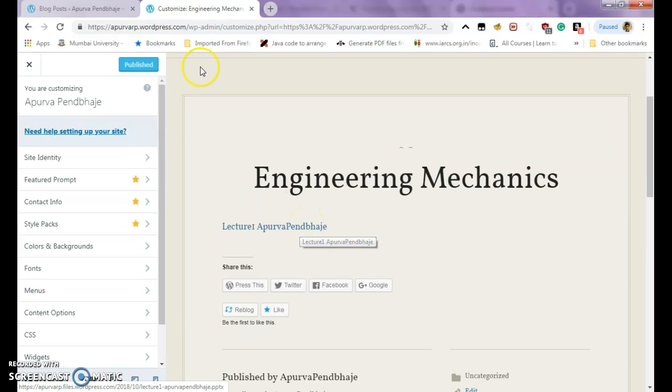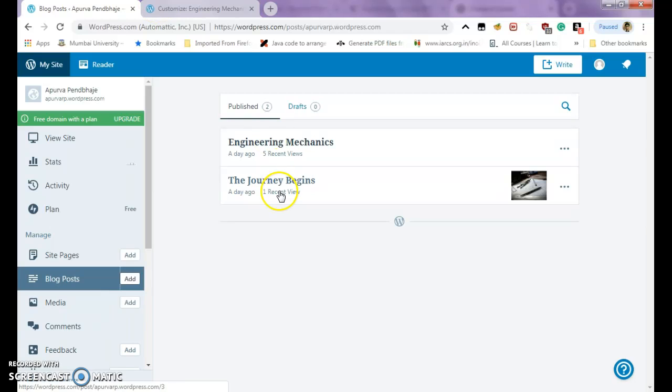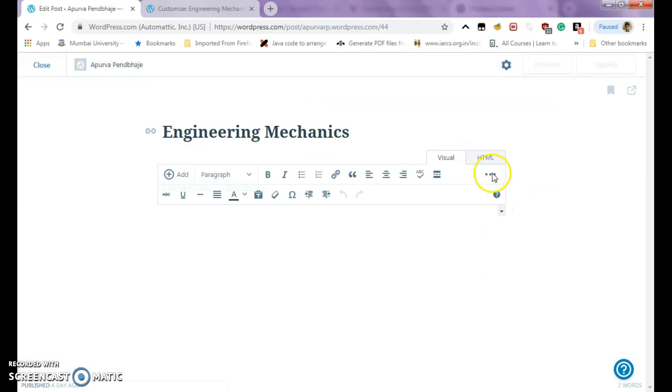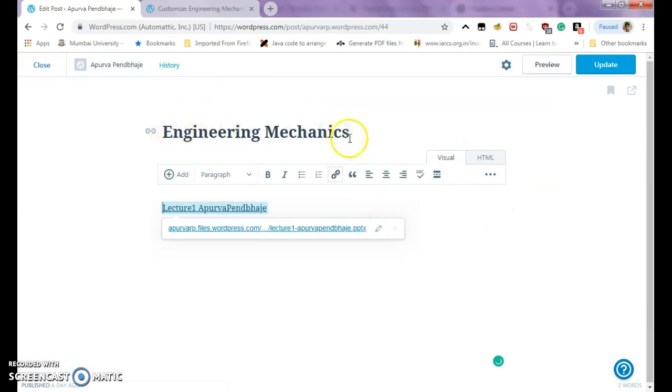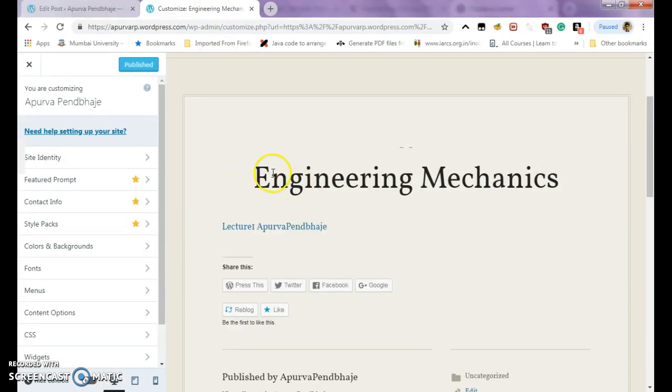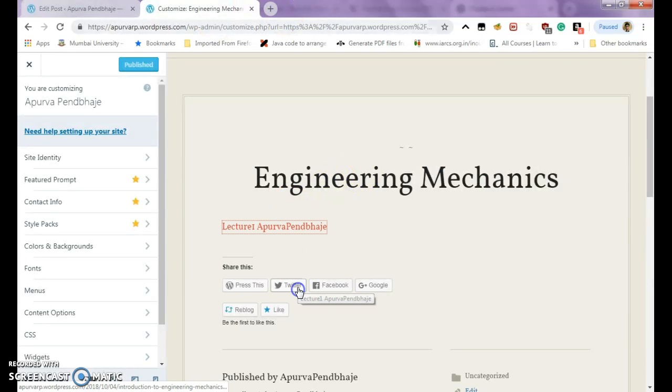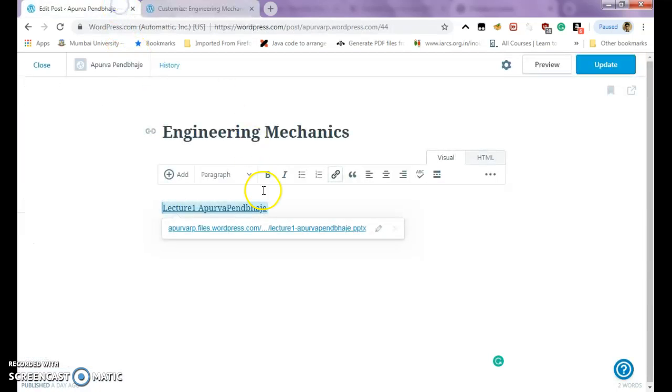So how I have given this link? Here under this blog Engineering Mechanics, if I click to edit, this is the title that I have given. This title is visible over here, and whatever data I am going to write in this content, that will be visible over here. So currently I have added one document that I have created, that is nothing but a PowerPoint presentation. So how I have added that?